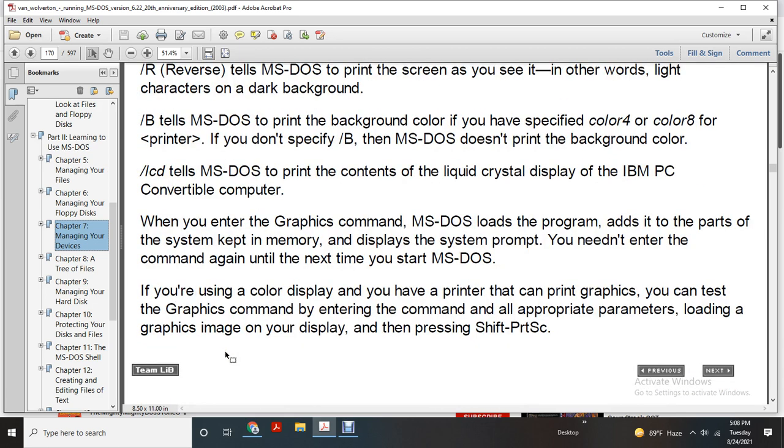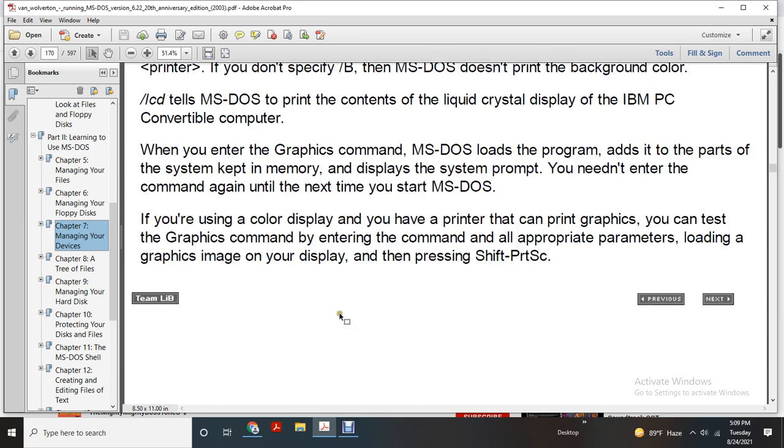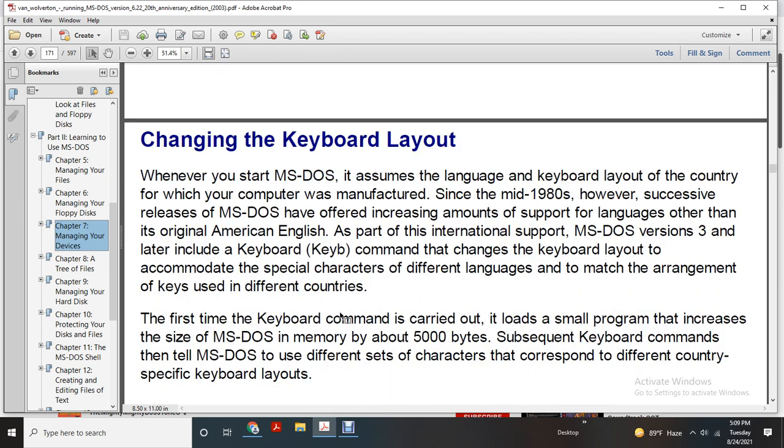When you enter the graphics command, MS-DOS loads the program and adds it to the part of the system kept in memory, displaying the system prompt. You can enter the command again the next time you start MS-DOS. By using a color display and a printer that prints graphics, you can test the graphics command: enter the command and all appropriate parameters, load the graphic images displayed, and press Shift Control Print Screen.